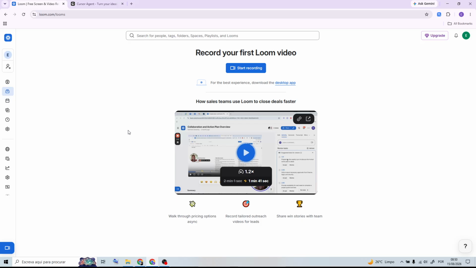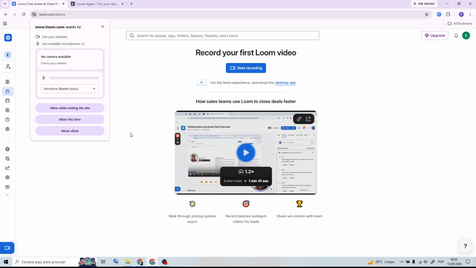After that, walk through the product step by step and explain the most important actions your customer needs to complete. Keep the recording focused and use simple language so that the customer can easily follow along.